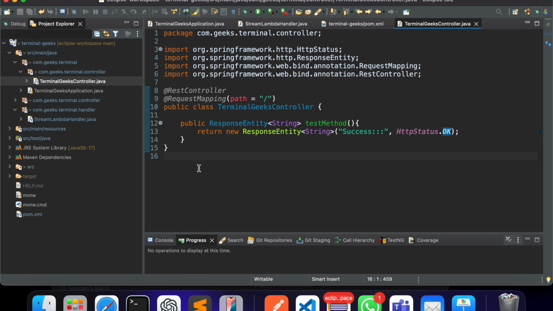In the next video we will create a Lambda function on the AWS console, and we'll create an API Gateway. So we'll get the API and we will hit the API from Postman, and we'll see whether the response comes back successfully or not.